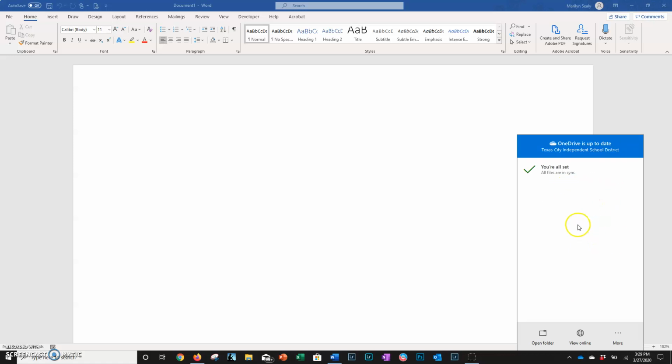Over here, a box should pop up. I'm already signed in, so mine says you're all set. But if they have not signed into their school OneDrive on their laptop before, it's going to come up with a box right here that says sign in. They'll click that button, of course, and then sign in with their school email address, which is the first 4 letters of their first name, their full last name, at stu.tcisd.org, and their password is their lunch number.